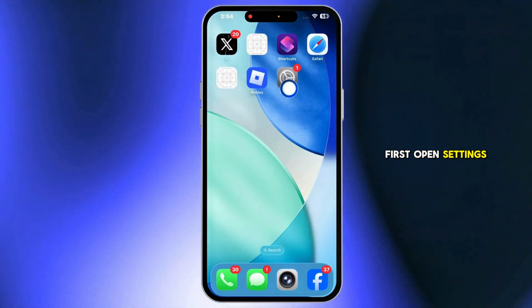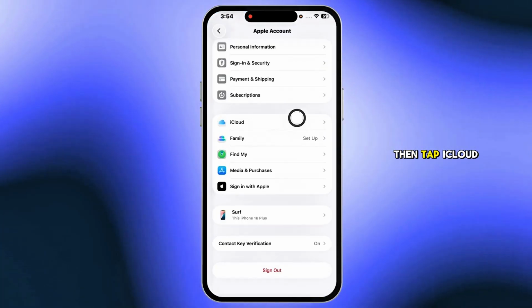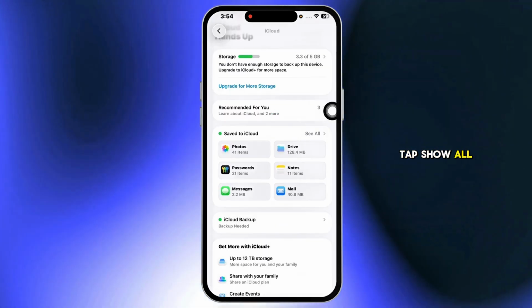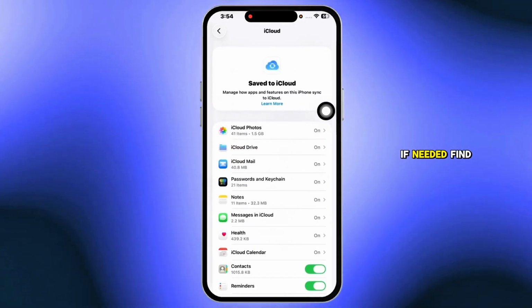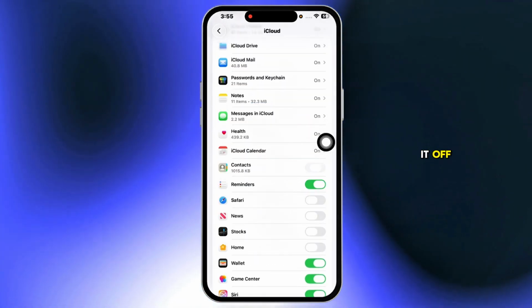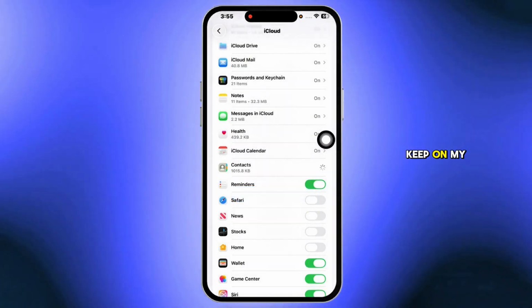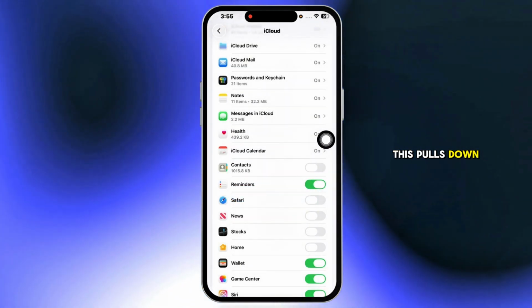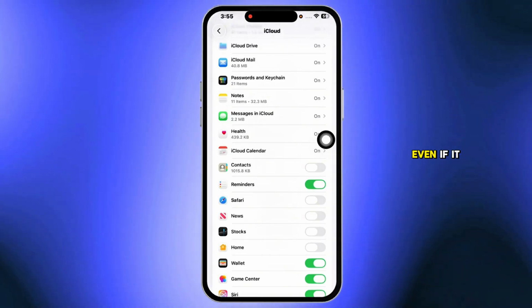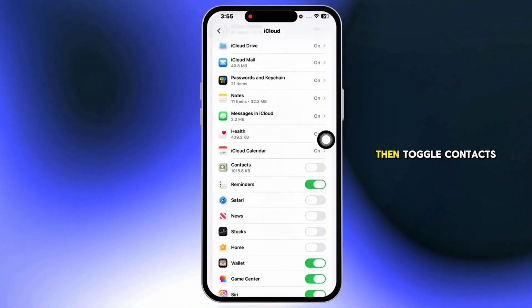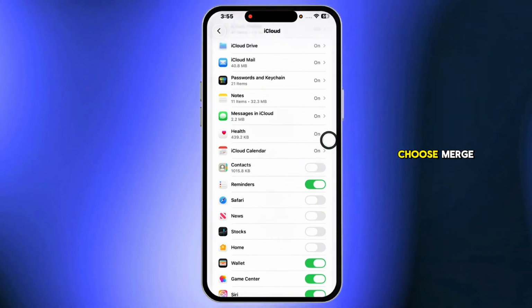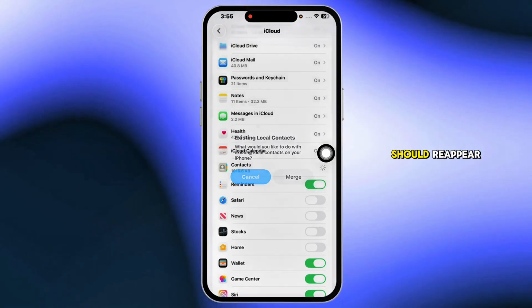First, open Settings and tap your name at the top, then tap iCloud. Tap Show All under Apps using iCloud if needed, find Contacts and toggle it off. When prompted, choose Keep on my iPhone. This pulls down whatever was stored in iCloud, even if it was removed locally. Then toggle Contacts back on and choose Merge. Your deleted contacts should reappear.